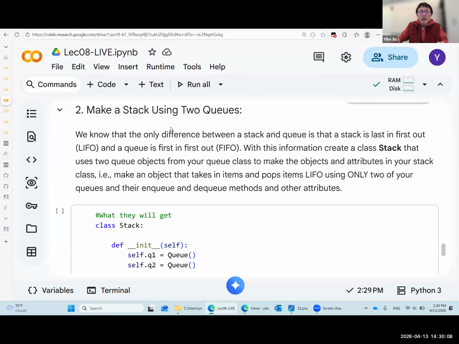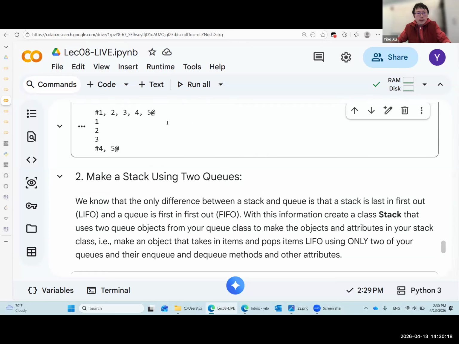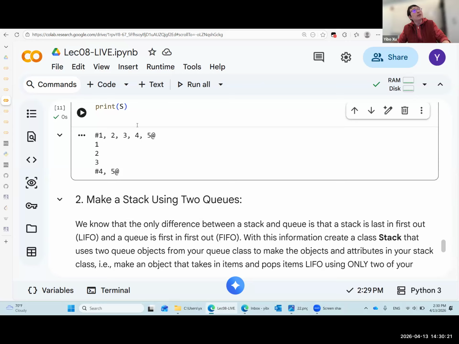This is saying, okay, make a stack using two queues. So here we are using the queues that we defined earlier. So what we can do is, let's go back, I have a data structure like this: 1, 2, 3, 4, 5. I can only add elements on the right. I can only remove elements from the left. But now I want to utilize two queues in my new stack class, with the help of two queues, to do that kind of last in, first out operation.